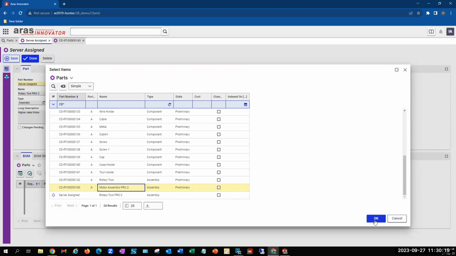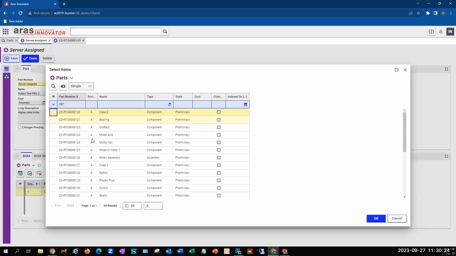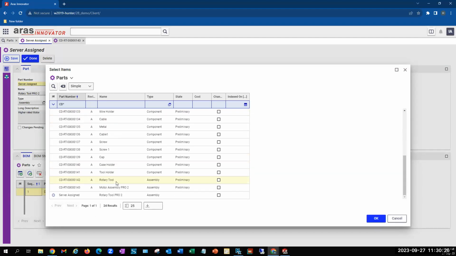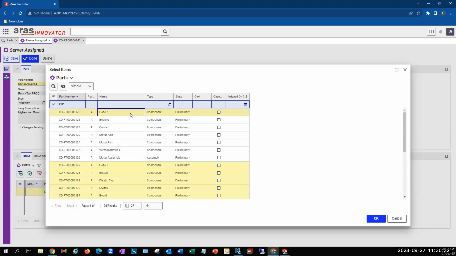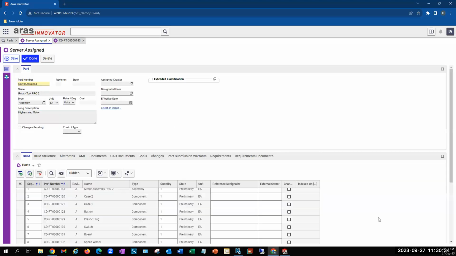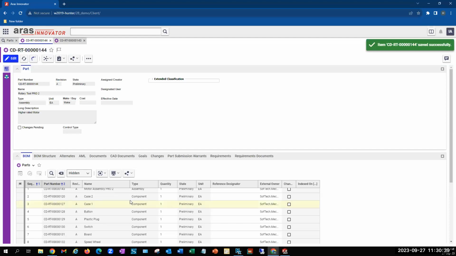Motor assembly Pro 2. But I also want to add some other components to this top level assembly. And I'm going to add from this tool holder to this case. And then we'll do this case too. And then I'm going to hit done. So again, the parts that I had just added to this top level and this sub-assembly already have CAD documents and were already registered. So these do have CAD files.